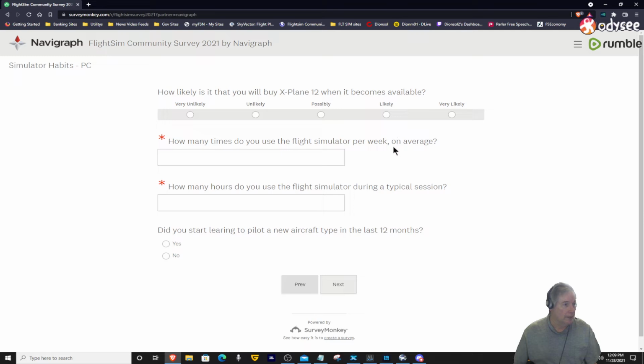How likely is it that you will be buying X-Plane 12? Very likely. Almost certainly. You should put certainly in here as another category. How many times do you use the flight simulator per week on average? Well, there are 7 days in a week, so that's 7 times right there. So I would say we're going to say 7.